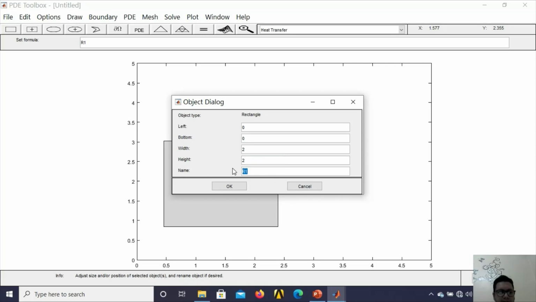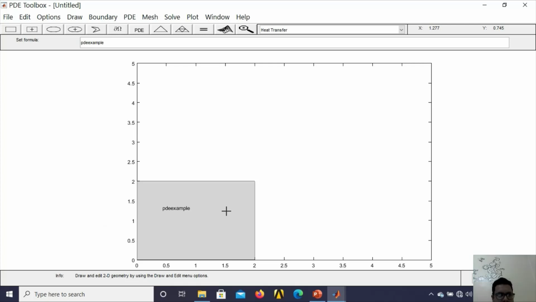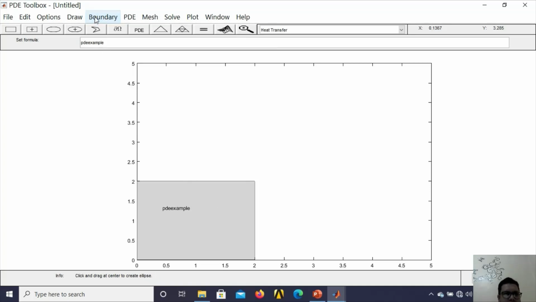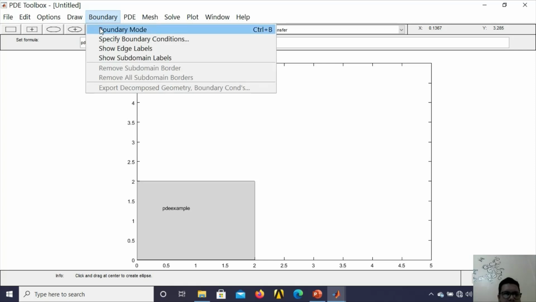You can give any name, like PDE example. Okay, PDE example, then okay, so it will come here. So this is your plate. Now once you have drawn your geometry, the next step is to give the boundary condition. So click on boundary, go to the boundary mode.